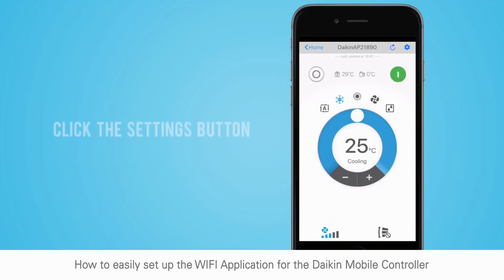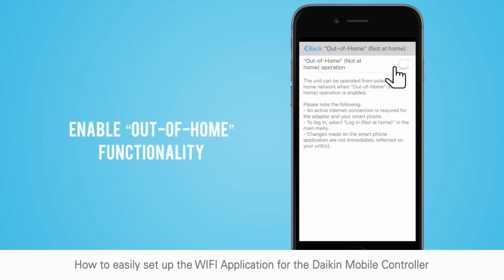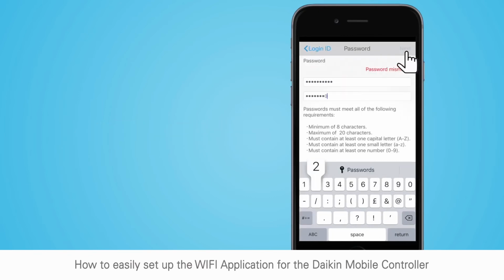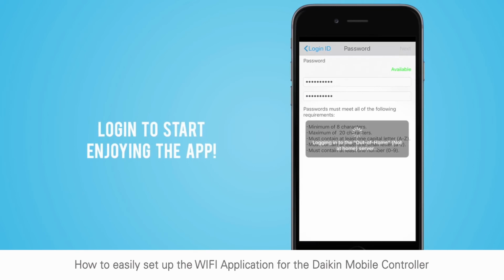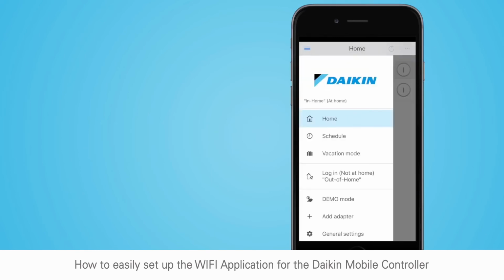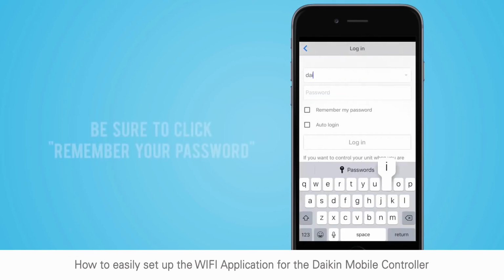In the app, select the adapter and click on the Settings button on the right-hand corner. Select Out of Home and enable the Out of Home functionality. Enter a login ID and password to create your very own Daikin Out of Home account. Once created, go back to the menu bar and log in the details of the account that you've just created.